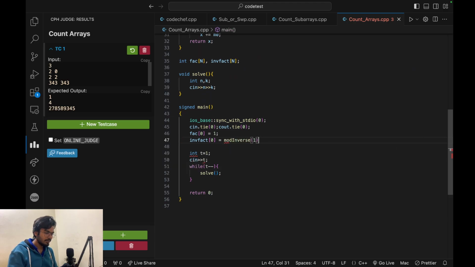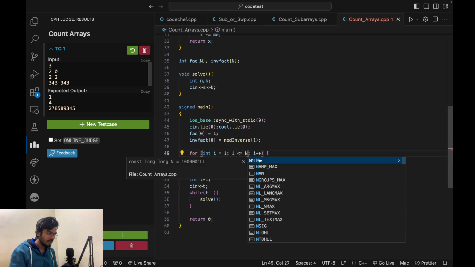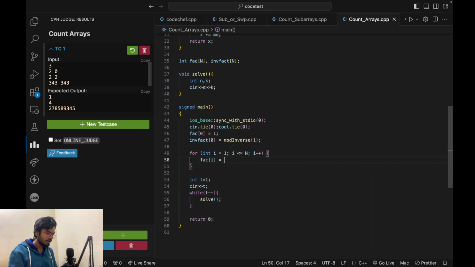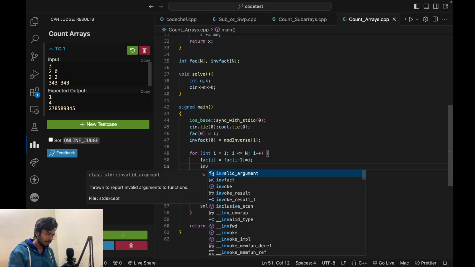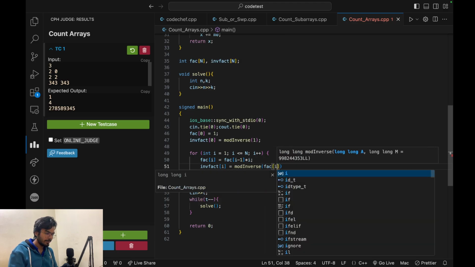Mod inverse 1. Okay, then for i in range 1 to capital N, I can say factorial of i is equal to factorial of i minus 1 times i, right? Then inverse factorial of i is equal to mod inverse of factorial i.